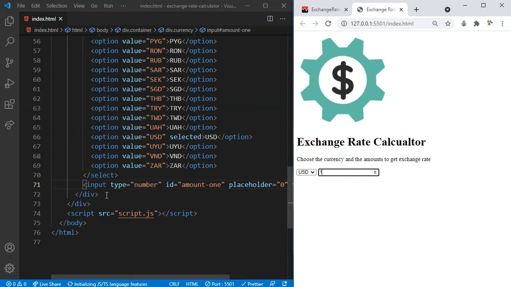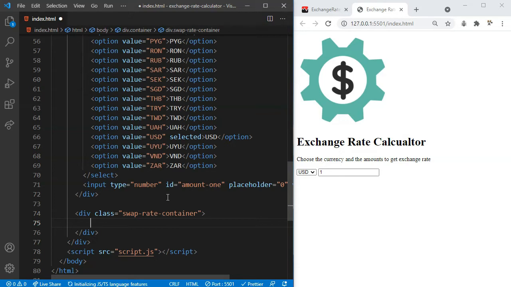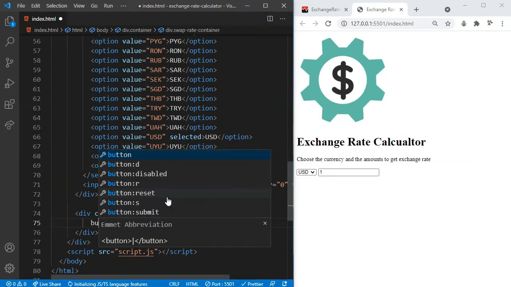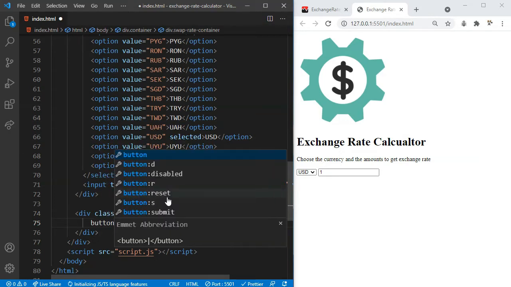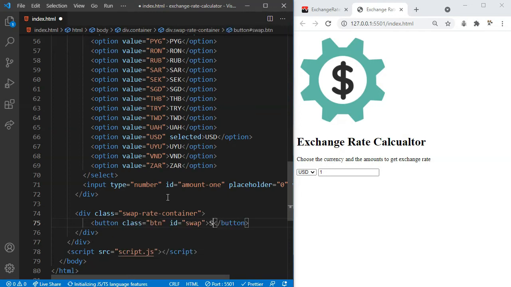Right after this division, we're going to have a button, as you've seen in the beginning that we had a swap button, right? So let's define that. We're going to have a division with the class name of swap rate container. We are going to have a button with the class name of btn and an ID of swap, and the button is going to say swap. There we have our button.